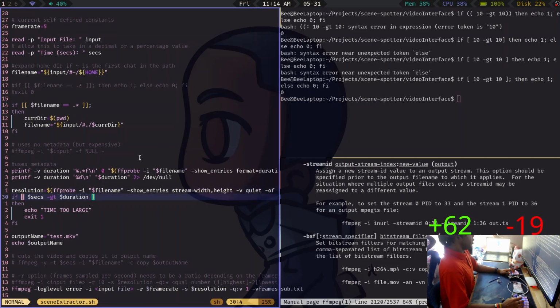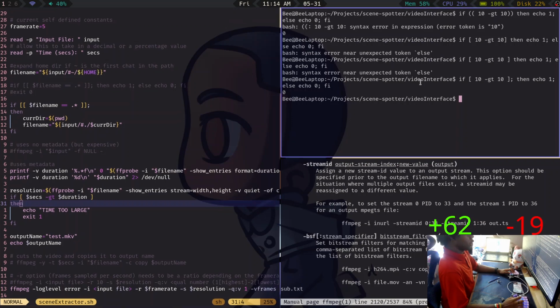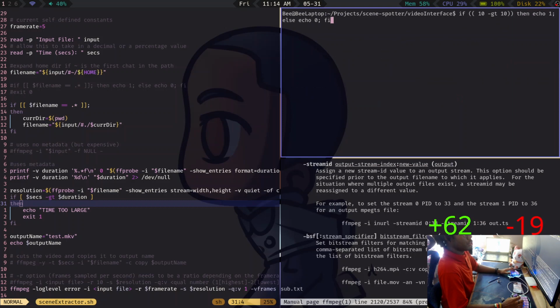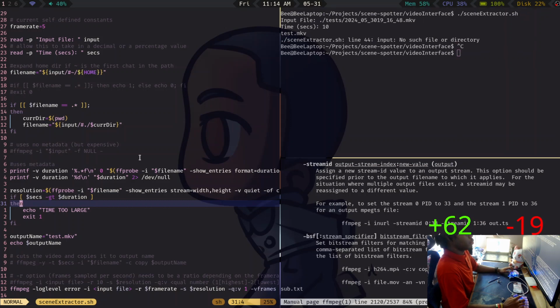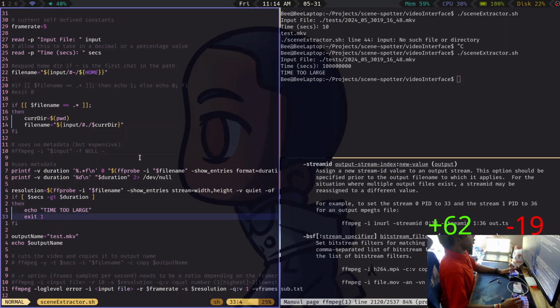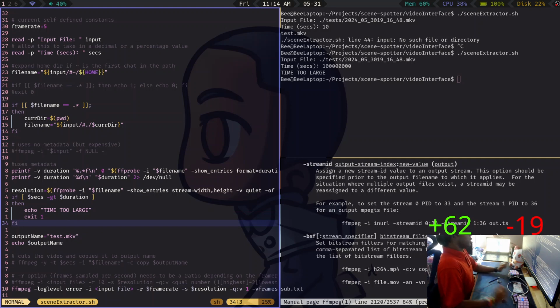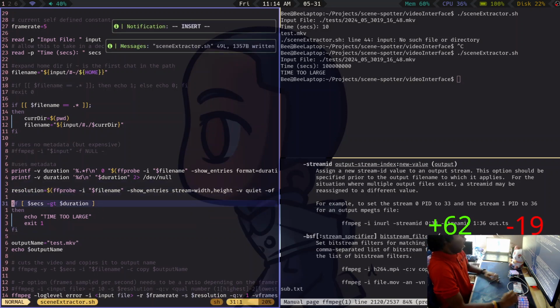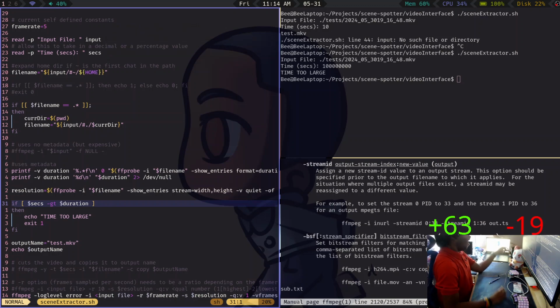So it's because I didn't do this. So we should be fine now, because both of these are integers. Or should be, I should say. Boom. Okay, so if I put in a time very large, like that, time too large, and then it'll exit. Okay. So we got that working.